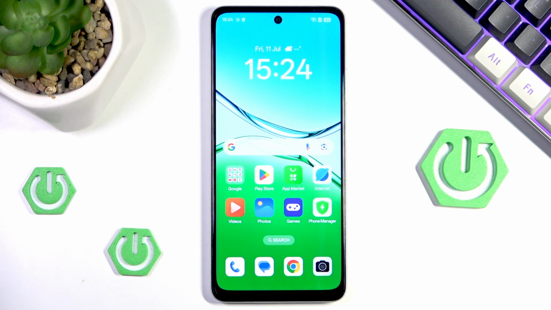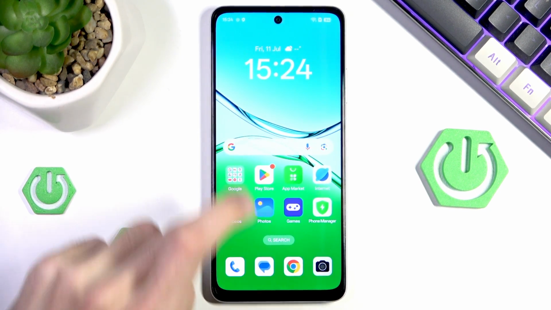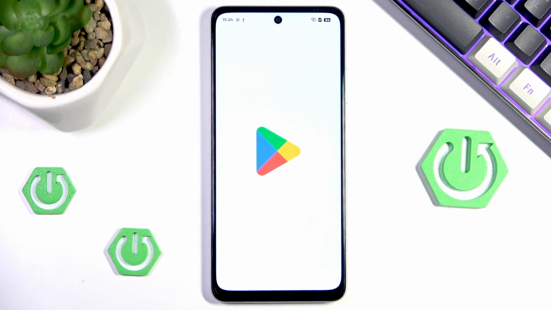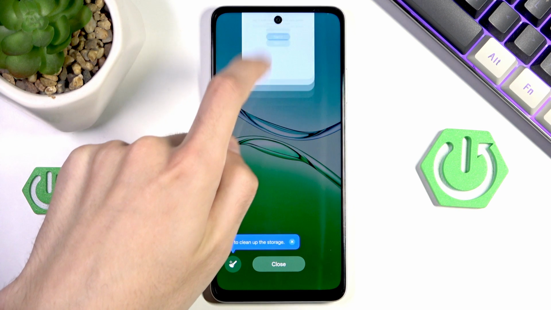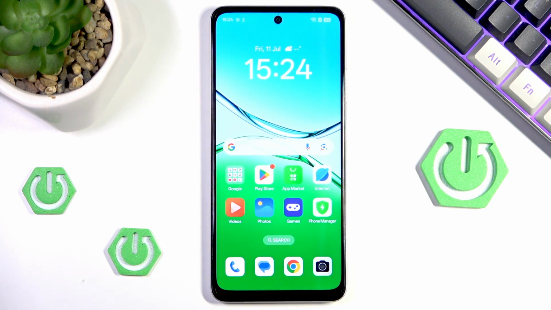Of course, we will struggle when it comes to, for example, using Play Store, since this will take us to the sign-in, so we can't really use Play Store without a Google account. And we can't use few other things that are Google based, but it is to be expected. But yeah, that's all for this video.